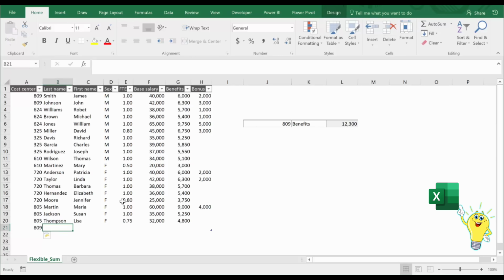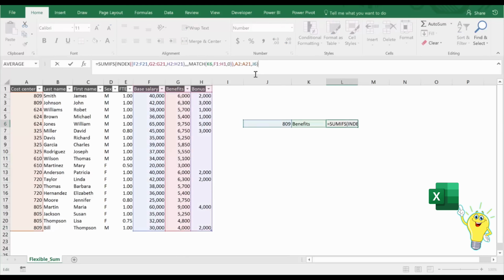But that doesn't matter, because the moment I add a new person, let's say joins the 809 cost center, now check this out. This is 809. It's 12,300. For benefits, it immediately updated it and it immediately took it into account, and it even expanded the ranges here. So it doesn't matter if you do it before or you do it afterwards. It will still include the newly added data lines to your calculations.